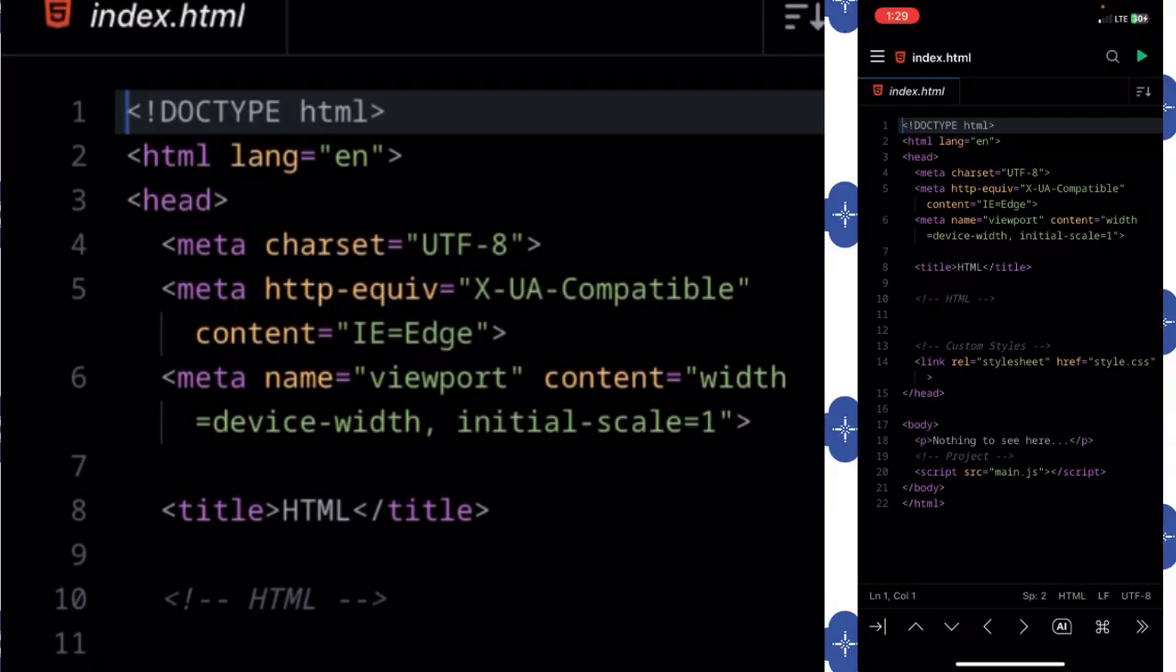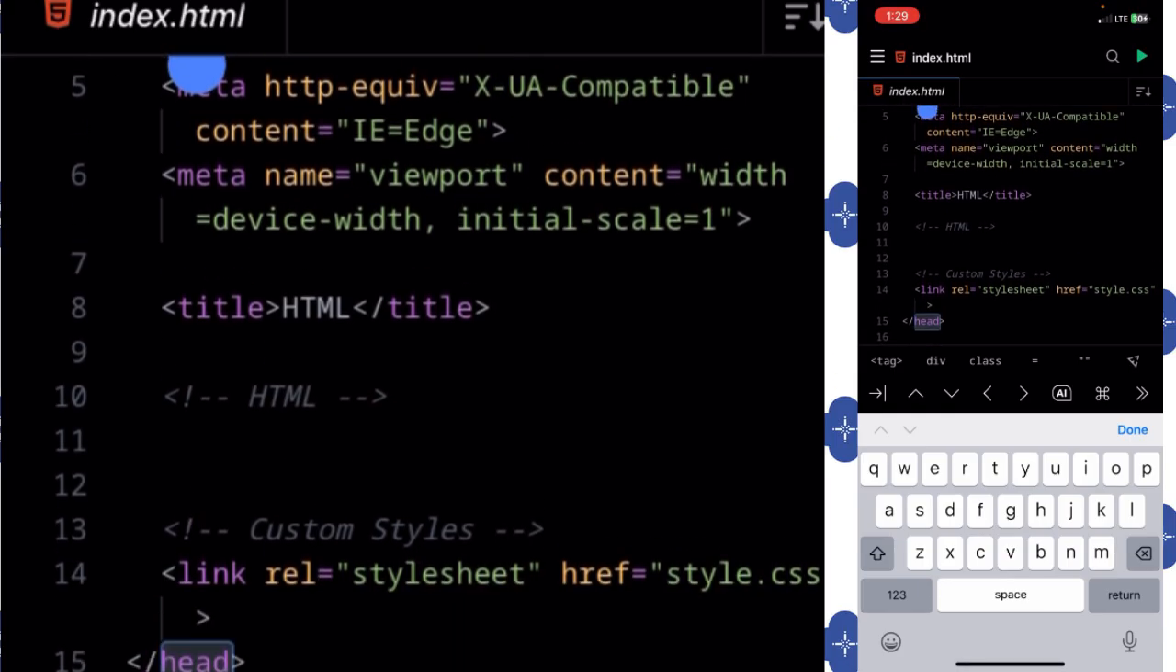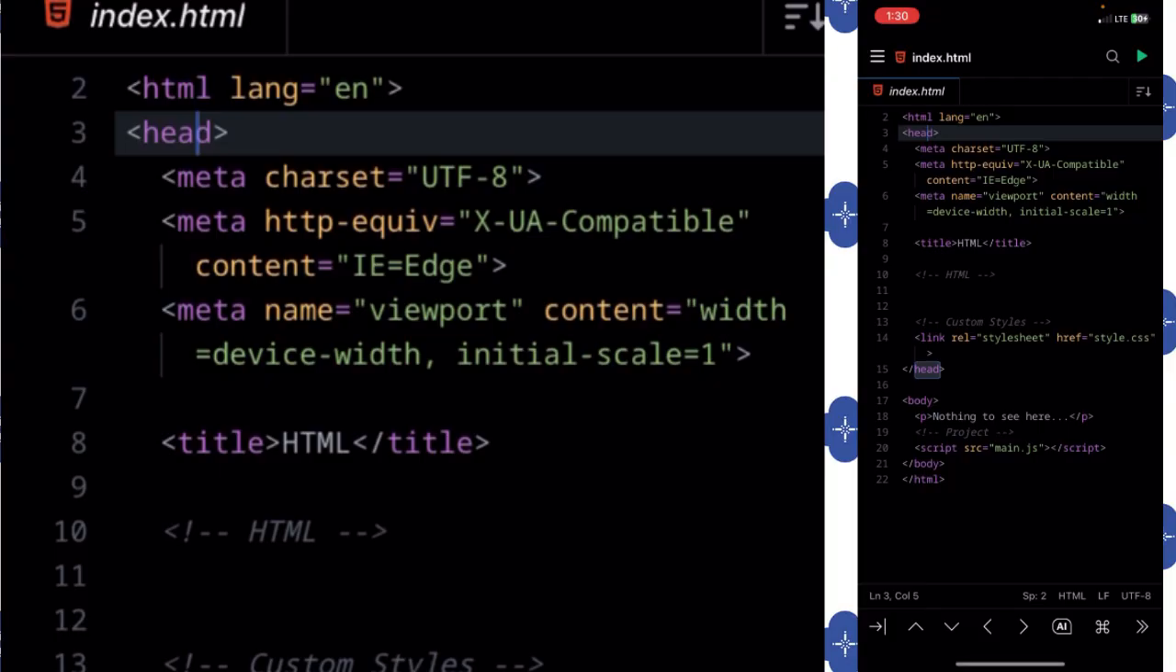And if you come to this place, the number 3, we have head, which will contain all our HTML metadata, information about our websites, SEO optimization, everything will be inside this head. Anything that's inside this head will not show on our website. You can see anything inside this head from number 3 to number 15.